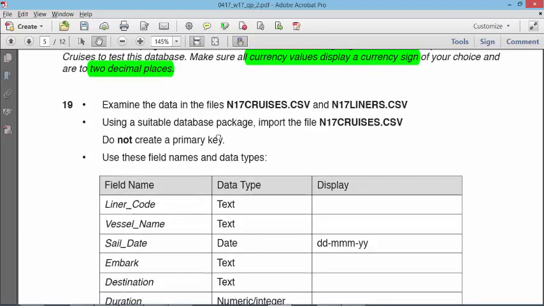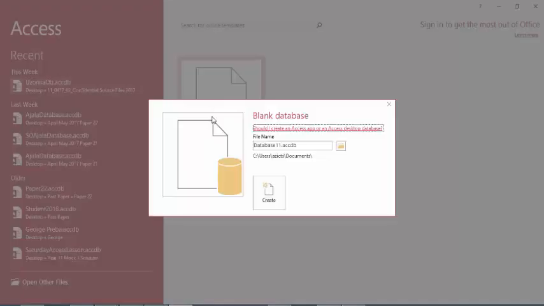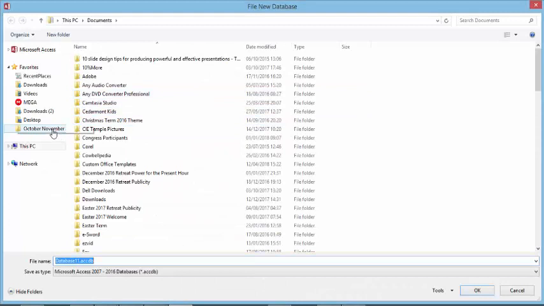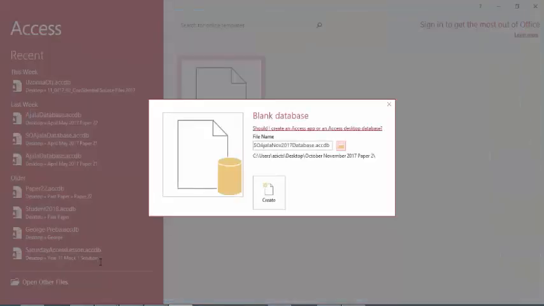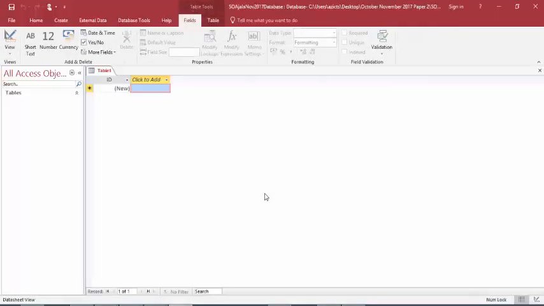Using a suitable database, import the file cruises.csv. Okay, I'll be using this blank database. Save this in your work area consciously. Don't just say create. Save it in your work area consciously. Let's call it SO Ajala November 2017 database. Okay, so that is saved. In case of any eventuality, I can quickly go to my folder and open it.